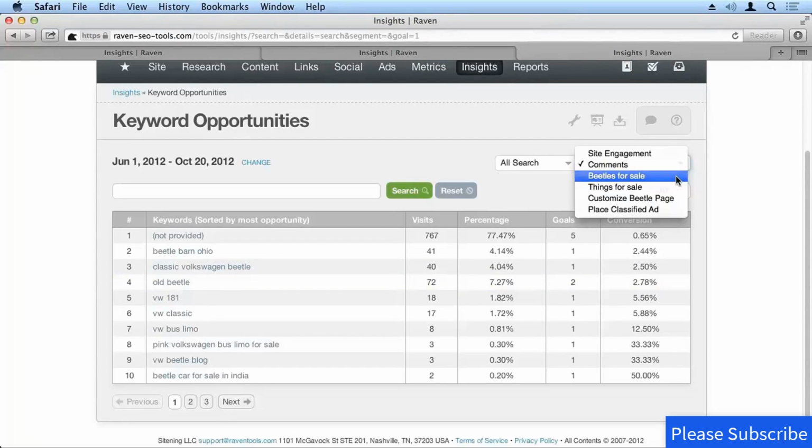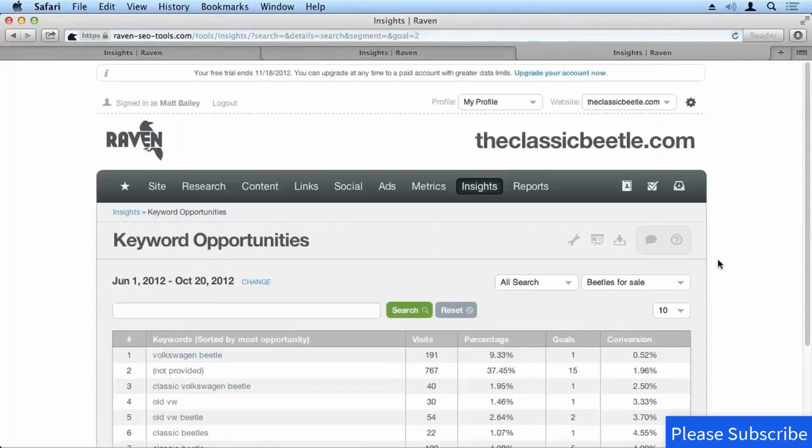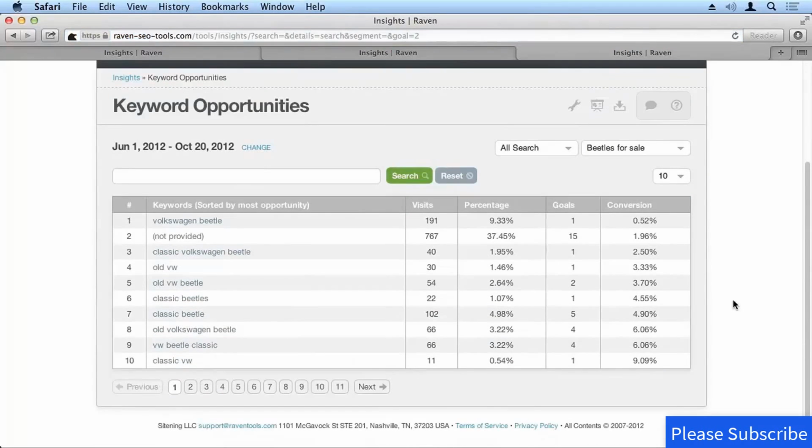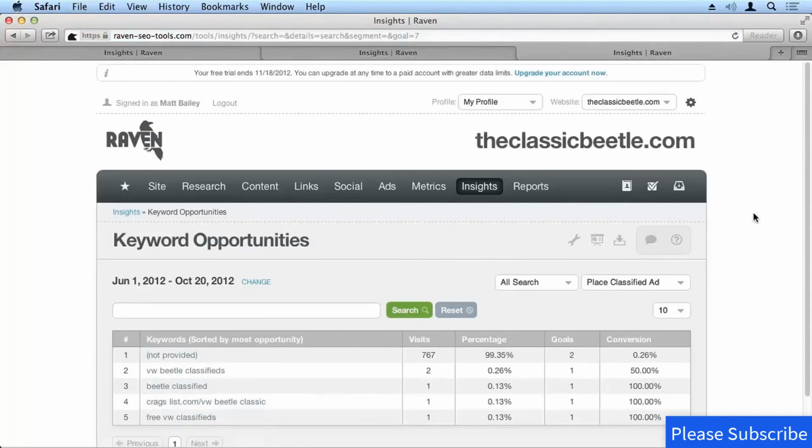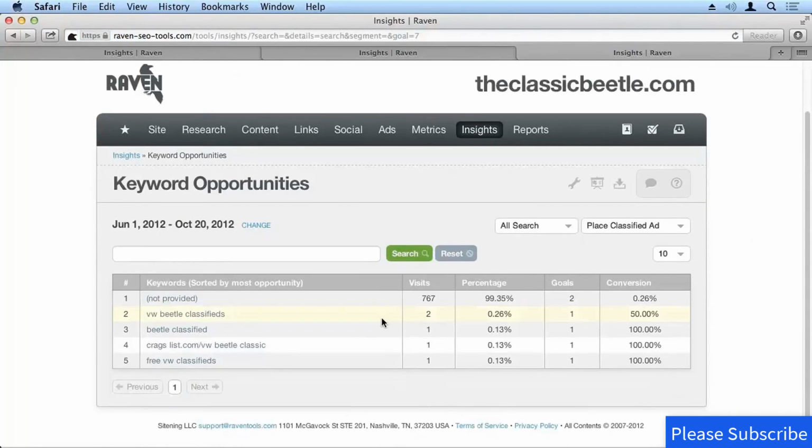I can look at people that are interested in Beetles for sale and looking at the classified section, and so I can get a sense for which keywords are sending people to that goal. And then my place classified ad, which is my big goal set, that's what I want to know because that immediately makes me money, and I can look and see which keywords are sending people to that specific goal.